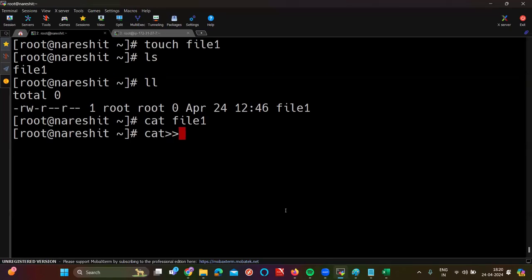What we can call as? Can anyone tell me what is the meaning of appending? Appending means adding. So cat double greater than file one. That means I am adding some content to my file one. What I am adding here? Hi all. My name is Raham. I am adding the content.